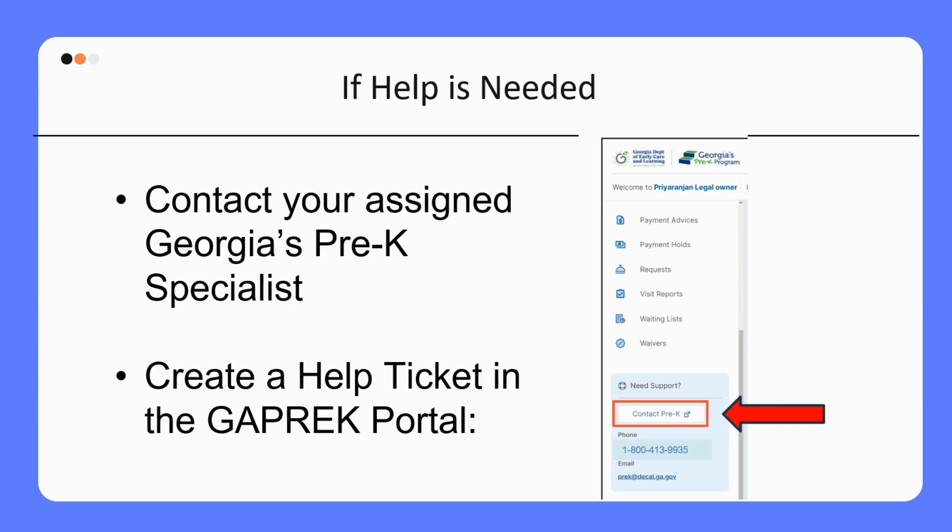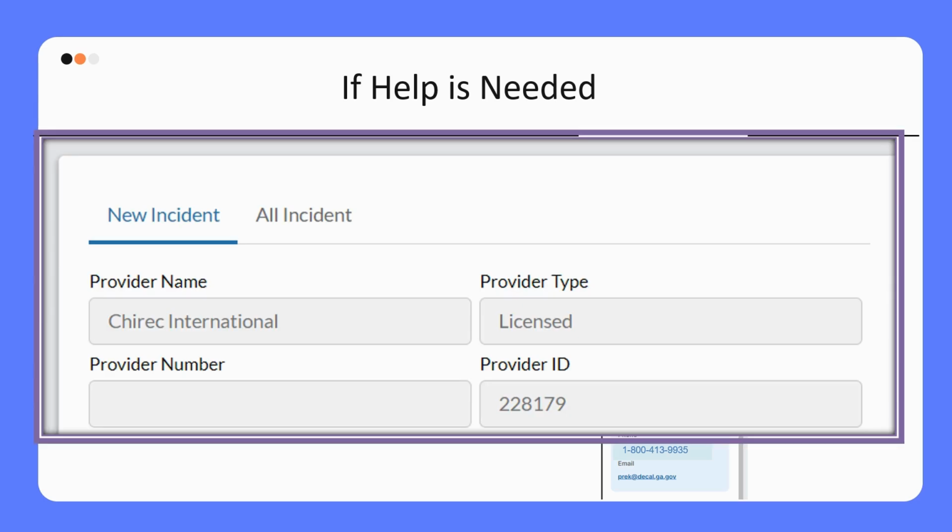So if you need help, you're always welcome to contact your assigned Georgia's Pre-K specialist. Or if you need an immediate response, you can contact the Pre-K specialist of the day. Or you can go to the GA Pre-K portal. On the bottom side of your screen, you'll see a blue box that reads Contact Pre-K. Click that box and you can include as much detail as possible there so that we can get your issue resolved as soon as possible.